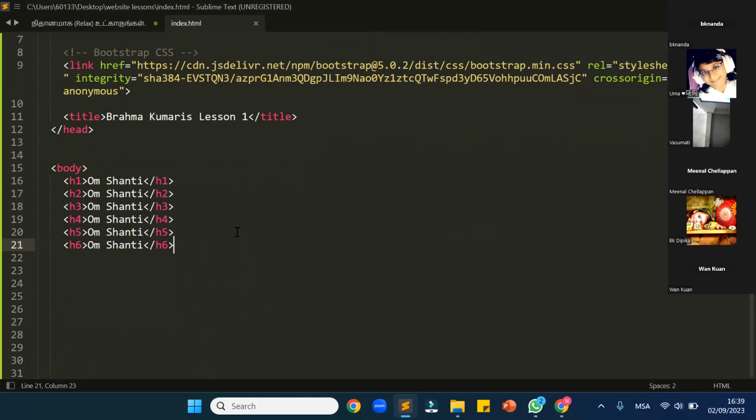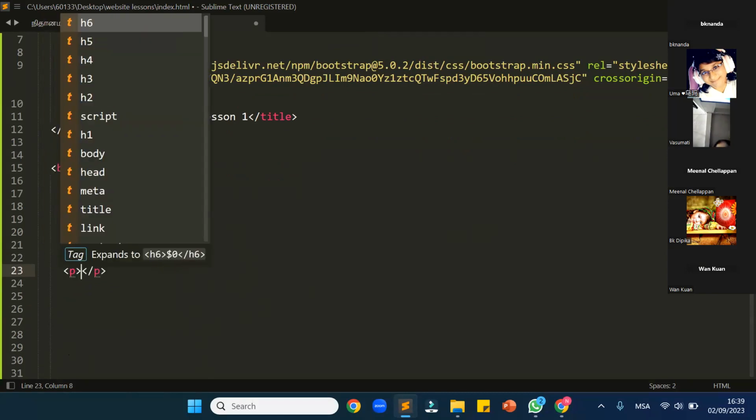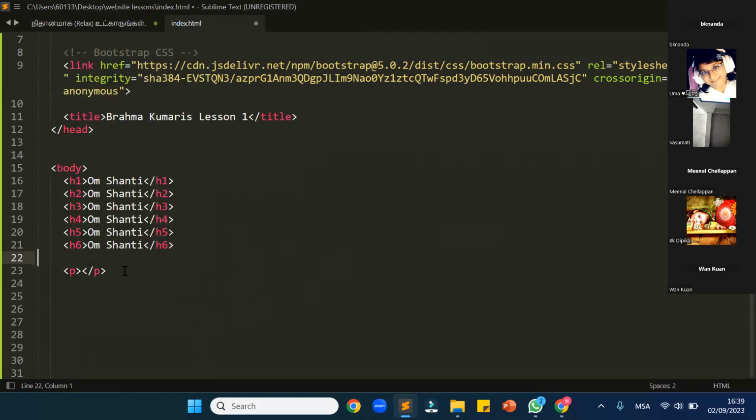Try typing something else. Also, you can type one more. If you don't want to use header, then you can use P. Try this. P is called paragraph. You see, double click, it becomes P. So click on your tab, type P again. Type P and tab.